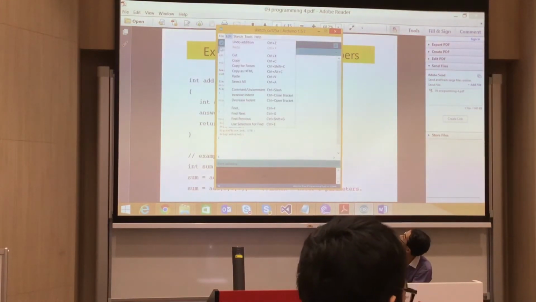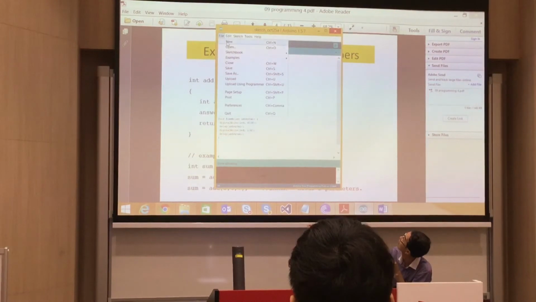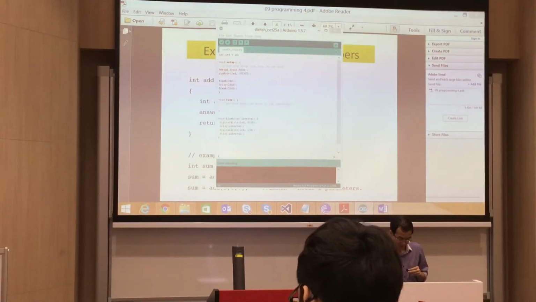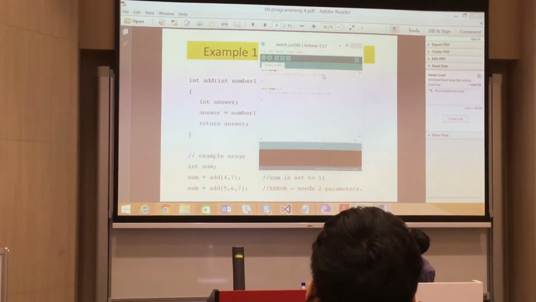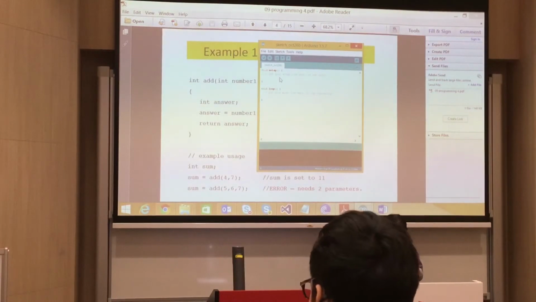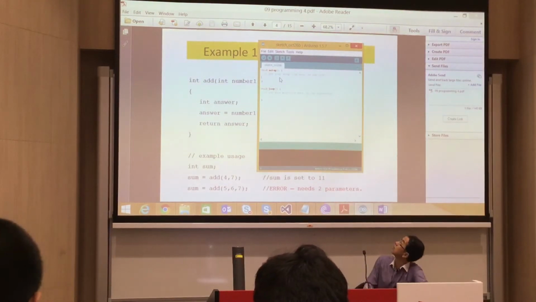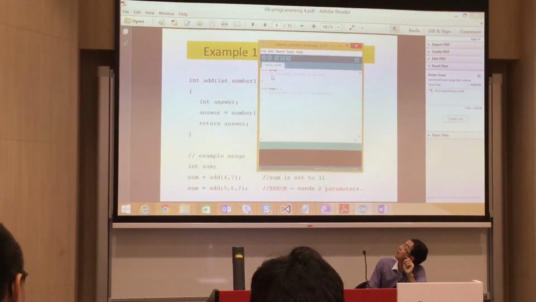Let me open a new file. Okay, today I want to show you a few things. Last time we discussed that whatever is inside the setup only runs once, and whatever is inside the loop will run continuously.